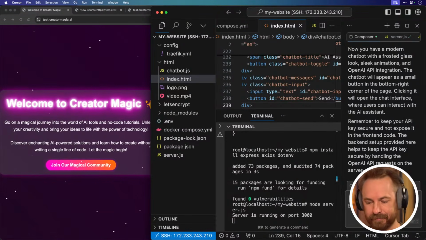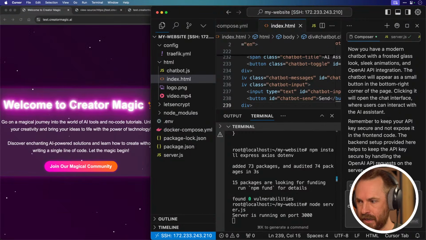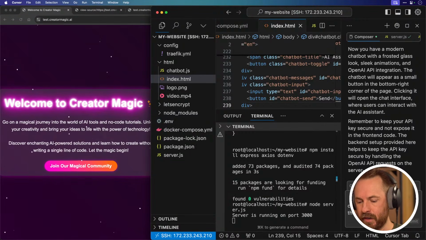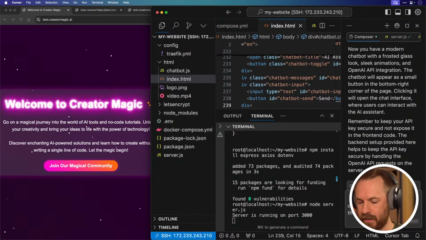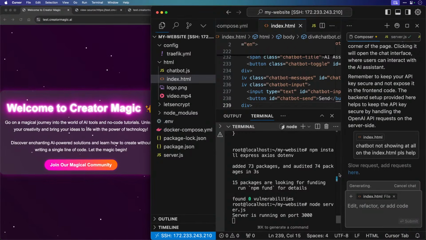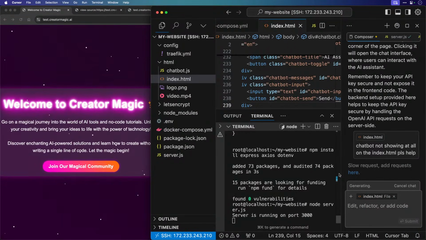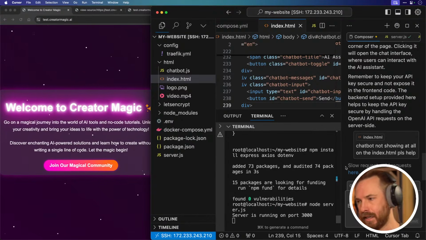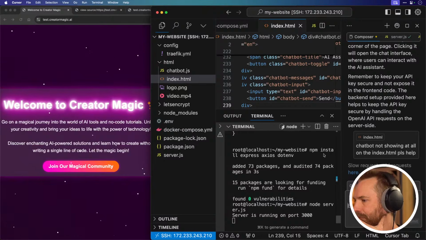Okay, let's just say: chatbot not showing at all on the index.html, please help. Sorry, you couldn't see that prompt, but essentially I just wrote there, chatbot not showing at all on the index HTML, please help. Let's see if it's got any bright ideas for me. Just give it a moment.